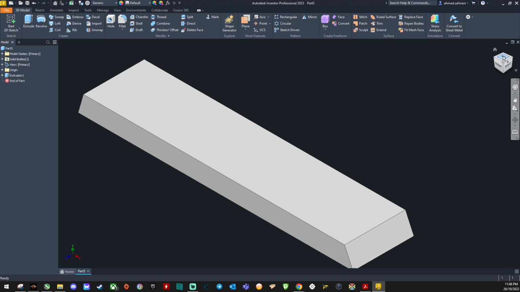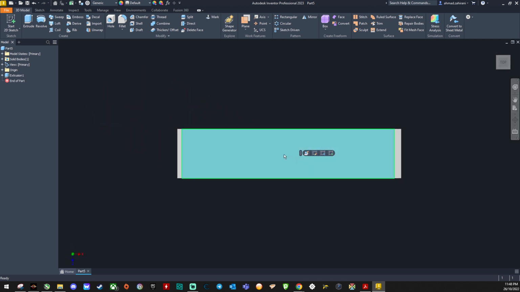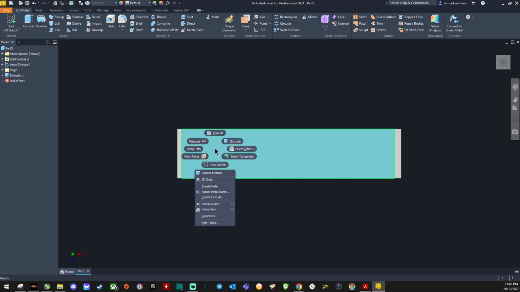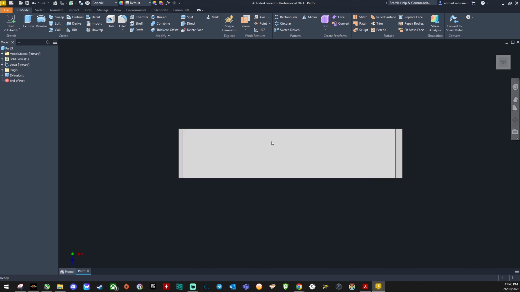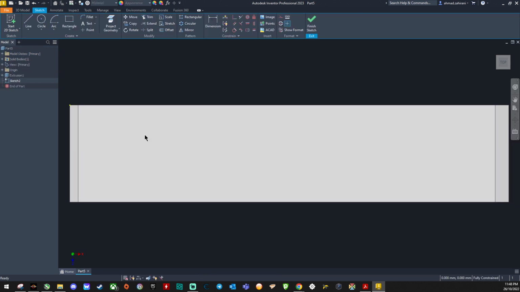Focus on the top, click on this cube right here, and then click on the top. Now you can see that the area on the top is selected. Right click, select look at, right click again, and select new sketch. What's going to happen is that you are going to do a sketch on top of this surface, and then we are going to cut or extrude that sketch based on this face.